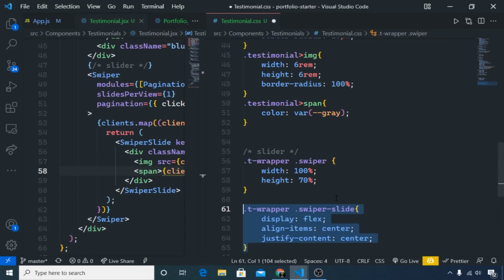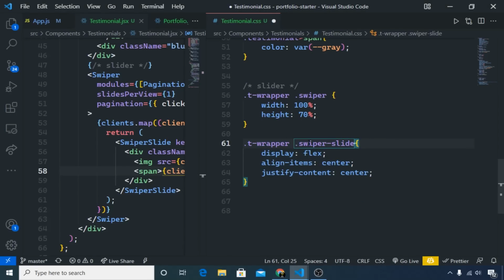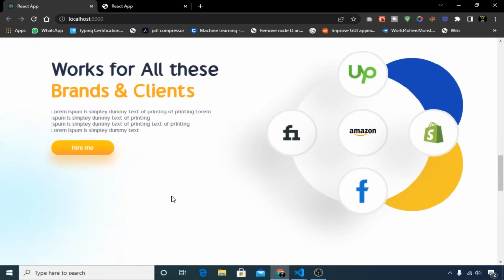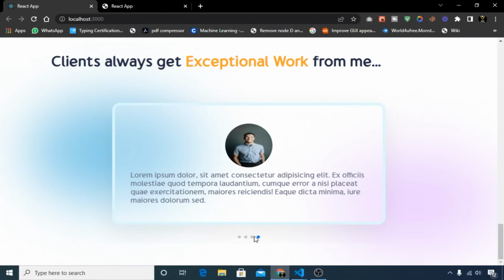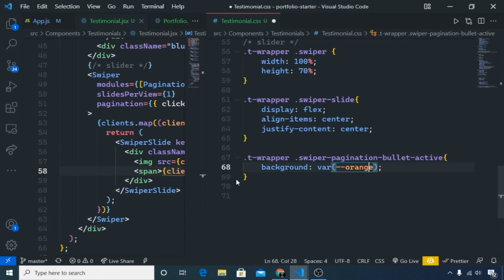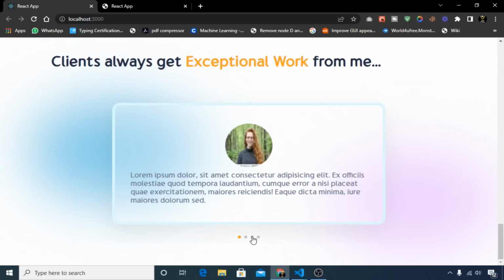Now still we have to fix this. So now I'm targeting each slide and giving display flex, align items center, and justify content center. Let's see. Now you can see everything is in the center by targeting the individual slide. And the last thing we can do is, the color of this pagination, blue, is not matching with our theme, which is orange and yellow. So to make this orange and yellow, I'm targeting this pagination class inside the swiper and making its background orange. So now you can see it has the orange color.